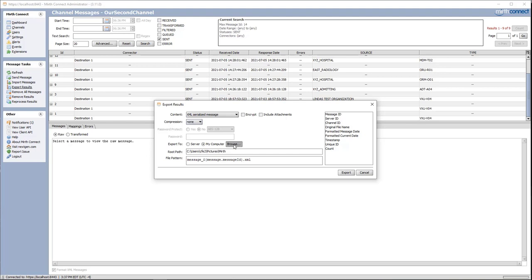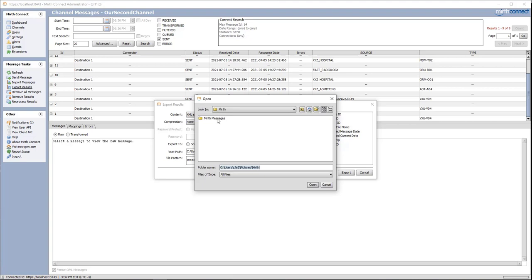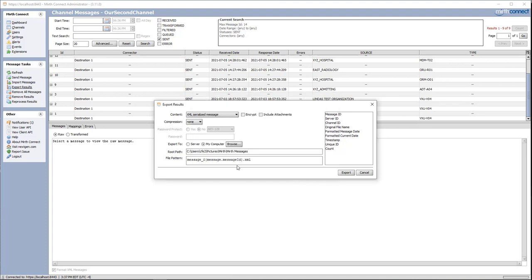We can select our path to export it to. So we'll do XML serialized message, and I have a folder set up for Mirth messages. You can also include the file pattern. So this is just going to get the message ID and put the name as this type. So for example, it's going to be message underscore, and if the message ID was 1, it would put message ID 1.xml. So let's export those.